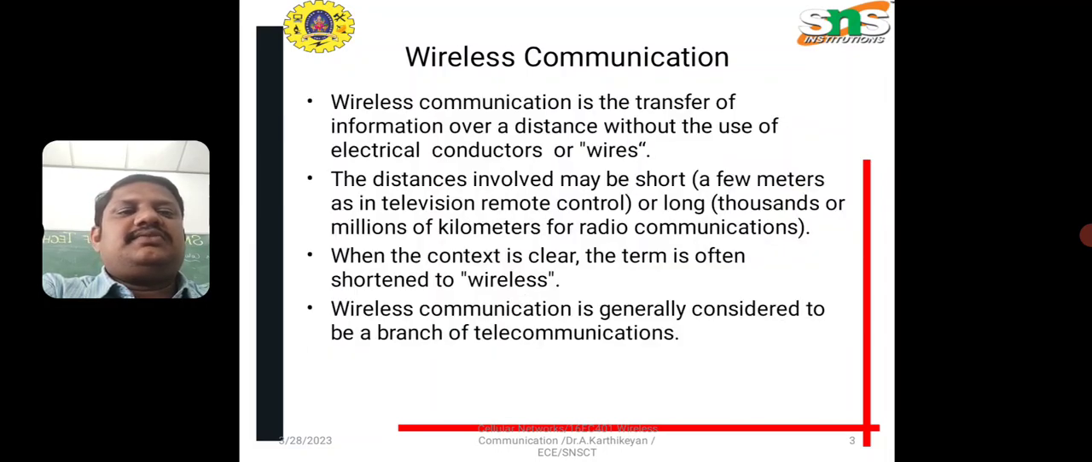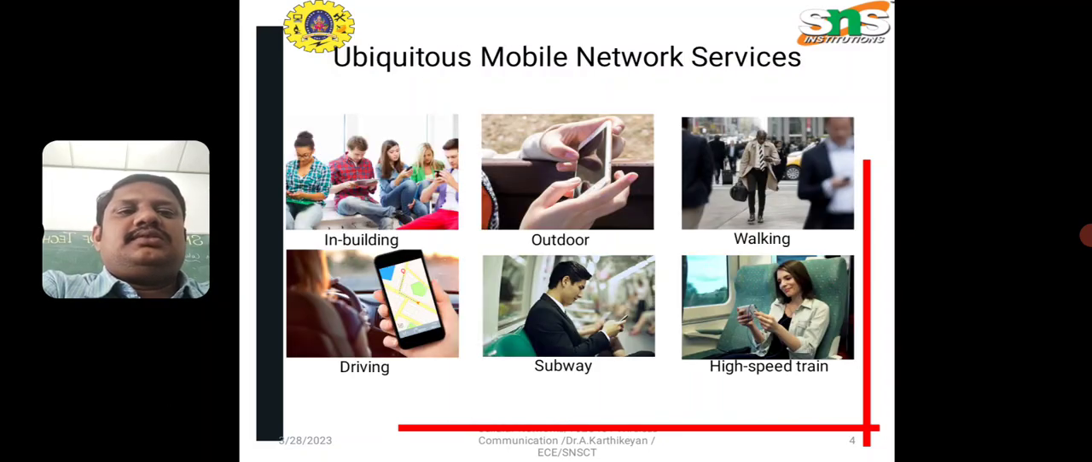Wireless communication is the transfer of information over some distance, without any interference, through wire or wireless. The distance involved may be a few meters, some centimeters or some kilometers, and it will be covered. That is the main thing. An important thing in mobile network services is that everything used to be in buildings, and then we moved to outdoor use, so we can use it while walking, driving or traveling. We can use the mobile network facility wherever we can use the technologies.